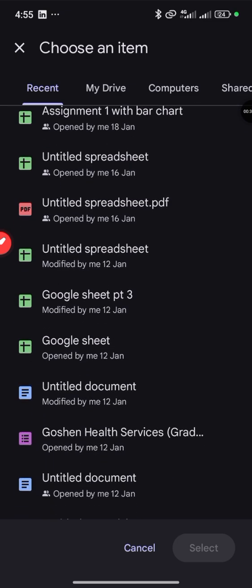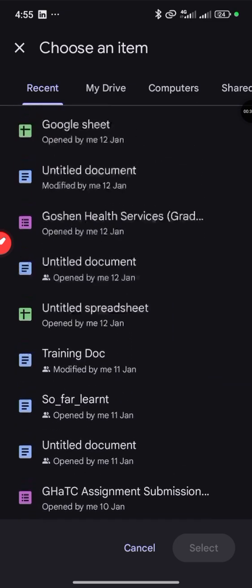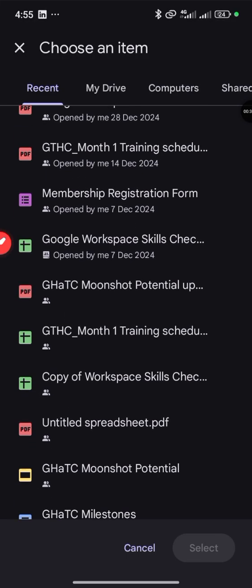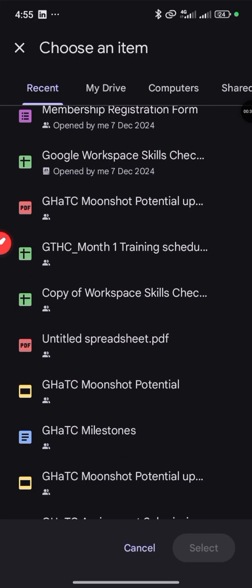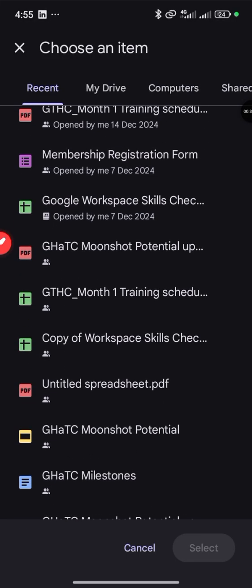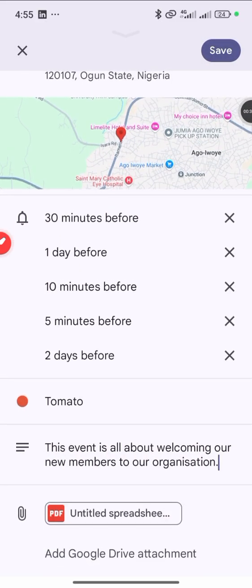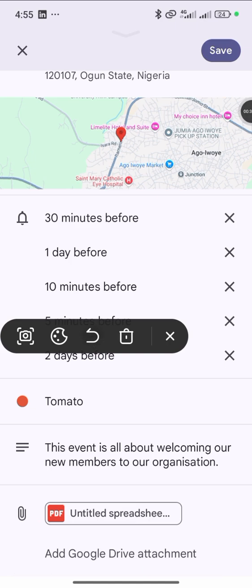All right, so we can decide to choose any attachment from this place or from our Google Drive. So let's say we want to look at, let's say, an untitled spreadsheet, anyone. Okay, let's choose anyone and add. So you see it has been added, and you can add further attachments. This is the attachment we just added.